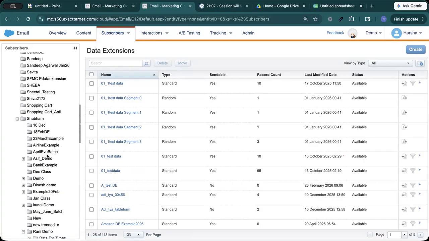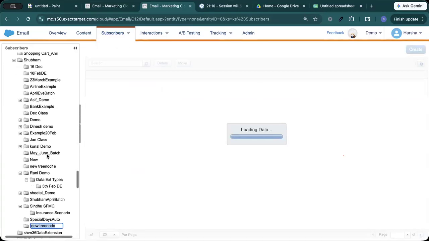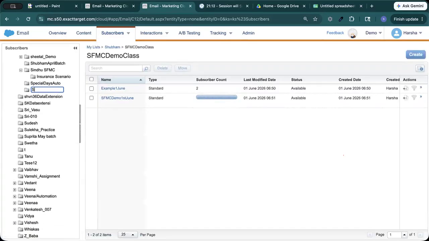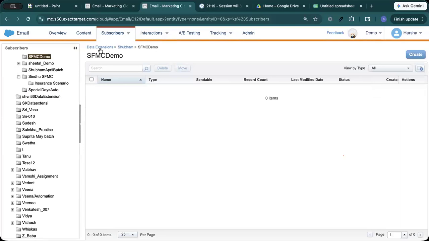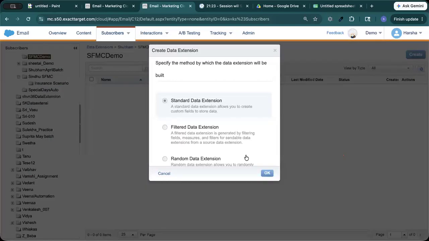I will create a new folder, right? I will name the new folder SFMC demo. Okay, perfect. I have opened the SFMC demo data extension folder. I will create the data extensions in this particular folder.